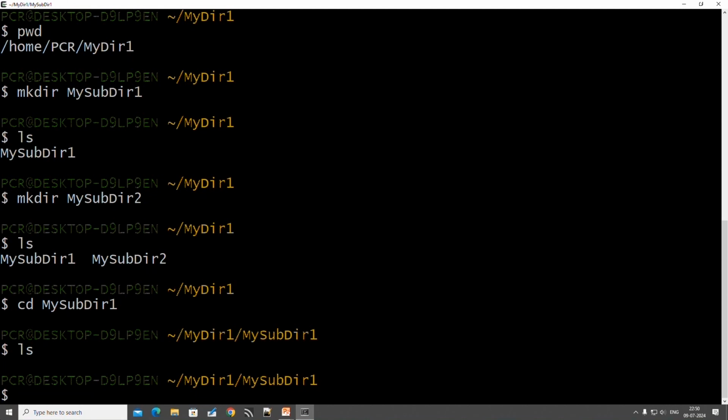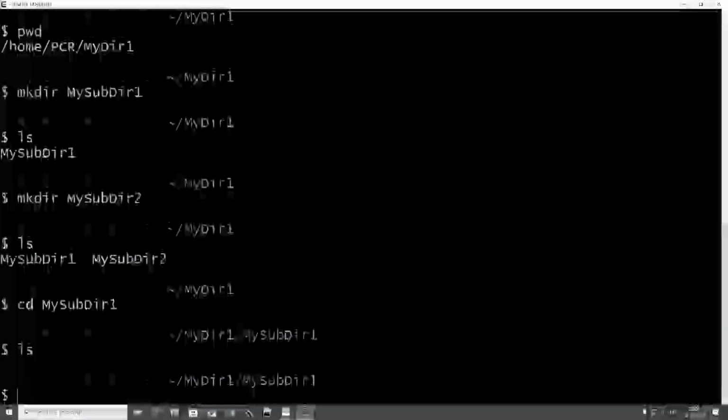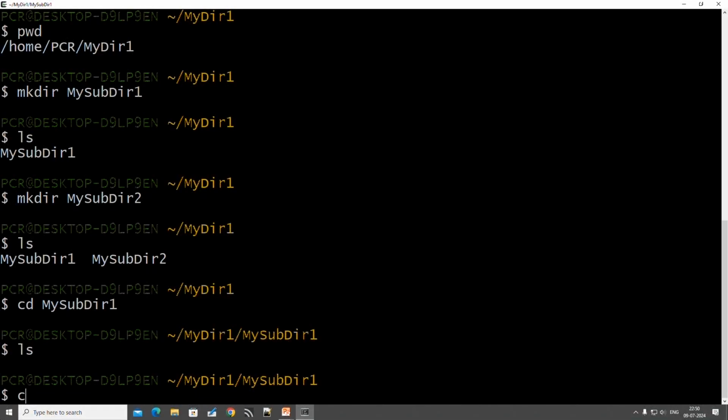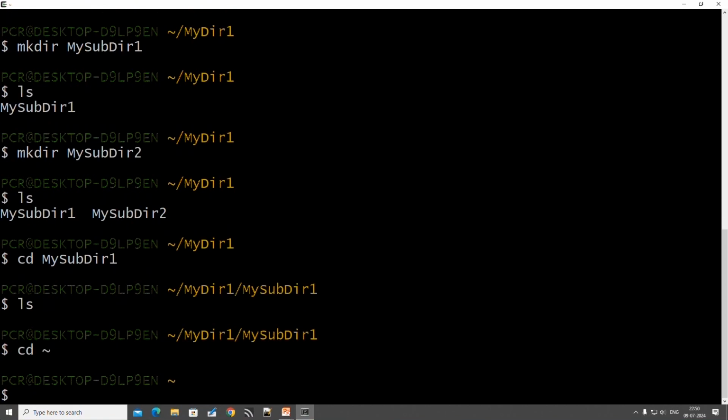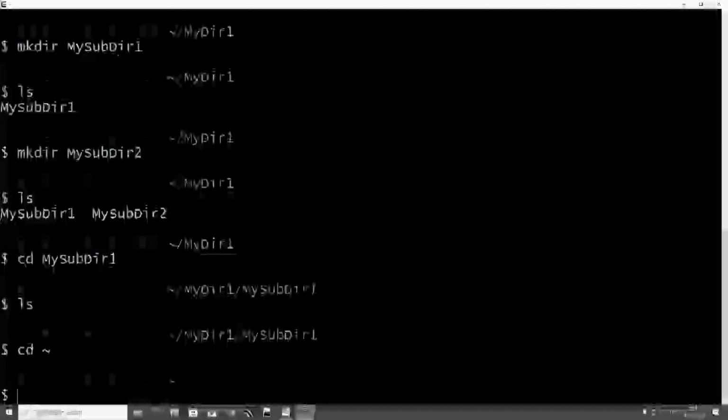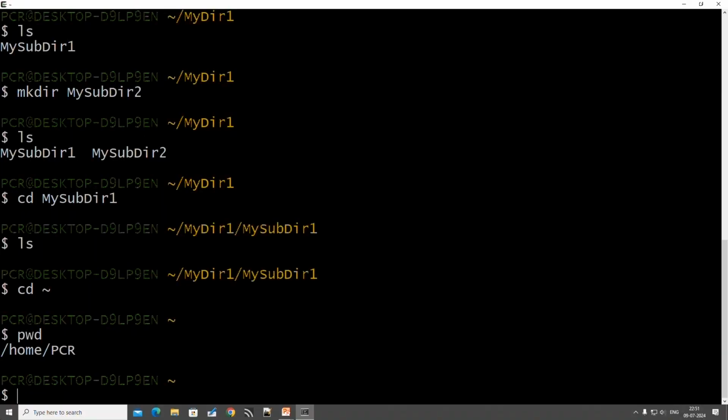Now suppose you want to move outside the current directory, in that case you can use cd and the tilde sign that is available below the escape key. So whenever you use this option, cd space and tilde, it will move to the home directory, right? You can see on the prompt, first of all we were inside mydir1 and mysubdir1. After using this command, the prompt changes. Now you can check by using the pwd command, it will show you your current directory, that is /root, home, and the PCR.